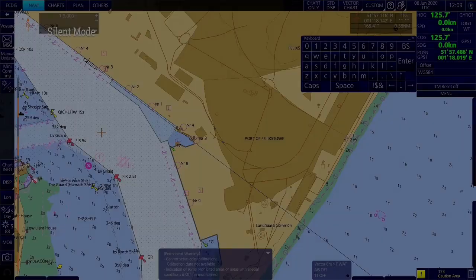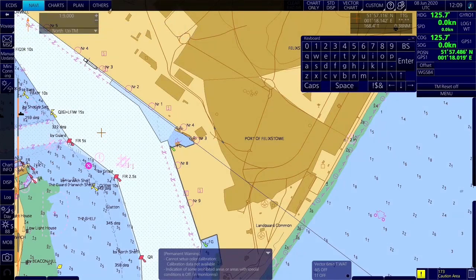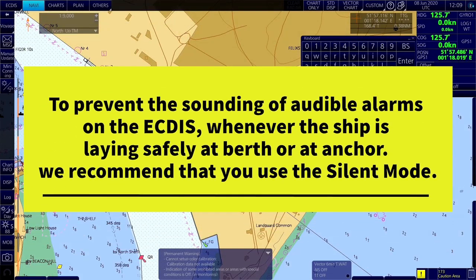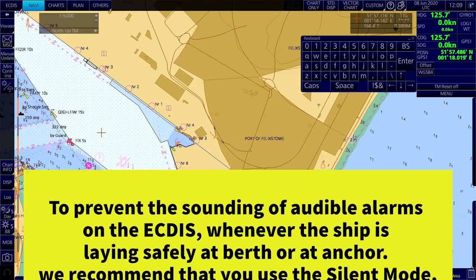Silent Mode function. To prevent the sounding of audible alarms on the ECDIS whenever the ship is laying safely at berth or at anchor, we recommend that you use the silent mode.